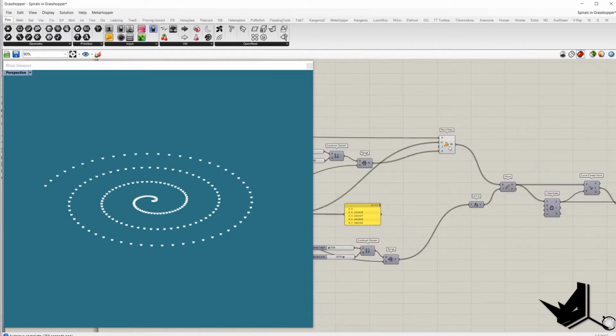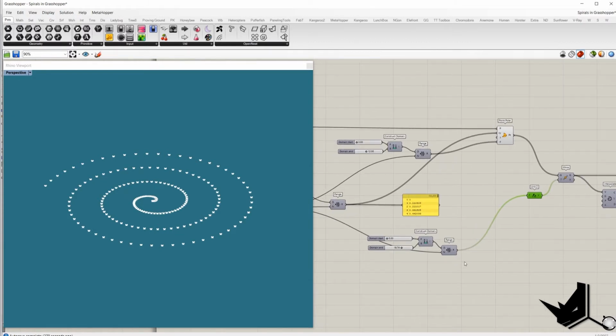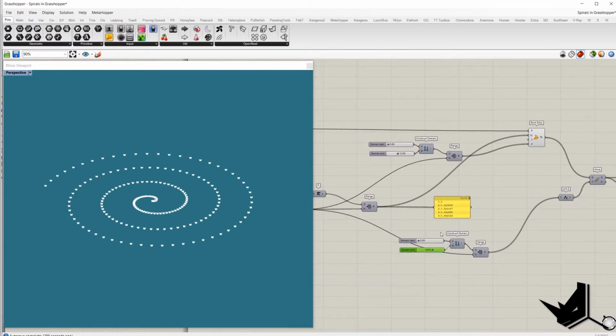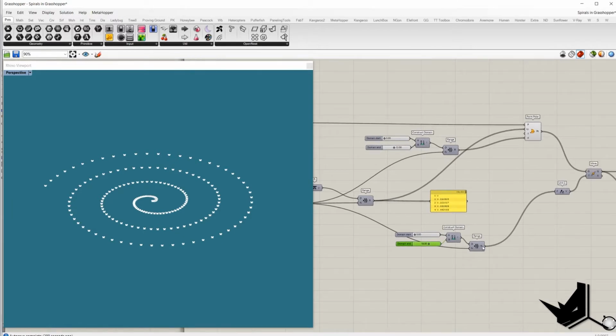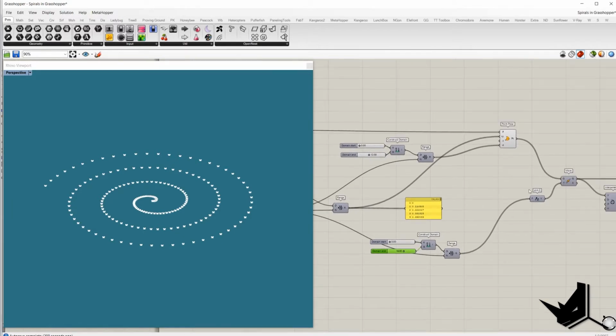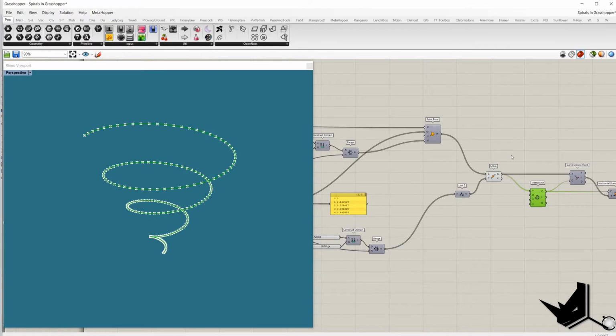And once we have these points, we'll move them along the Z direction. And the amplitude will be multiple different values. Again, we'll use the range component. In this case, we'll generate equally distributed numbers within 0 to 18, with the same number of divisions as we have points. It means we'll have 200 values, and these numbers we will place in the unit Z component. Once I turn this on and connect with the interpolate component, we created a conical spiral.